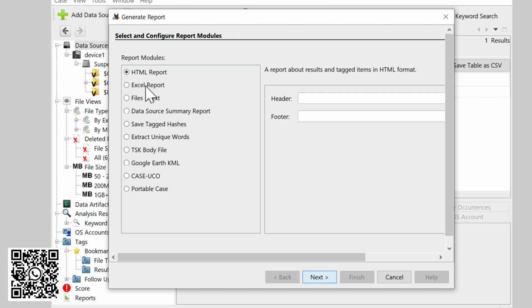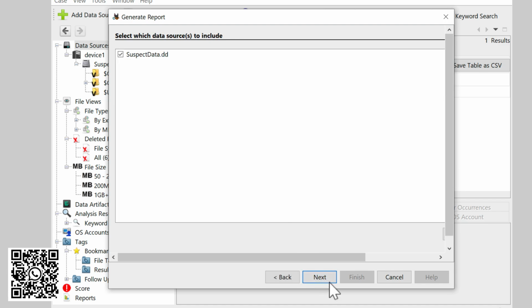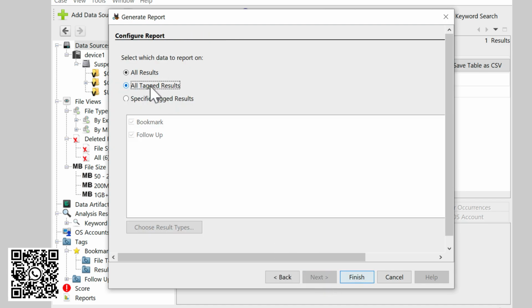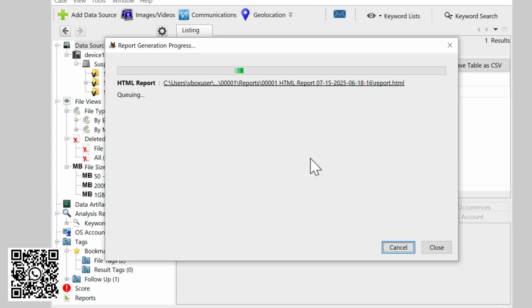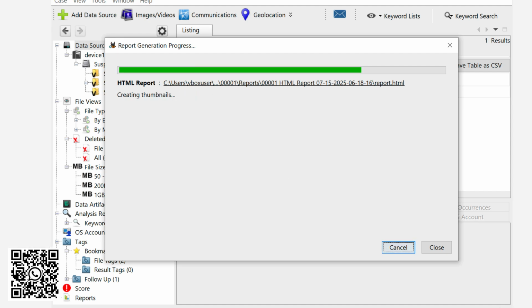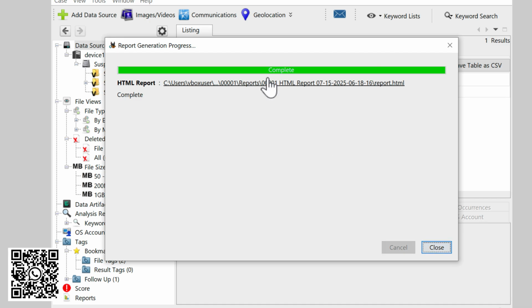So now you have an option to generate the report in HTML format. You can add in a header and footer. You can select the source, and now you can select the tags that you want to add in. For example, you are generating a report only for the bookmarks or only for, let's say, follow-up tags, and within a few seconds it will start generating a report, and it will give you the location of the report. Now you can click on this link once it shows complete. Once you click on the link, it will automatically open up the report itself.